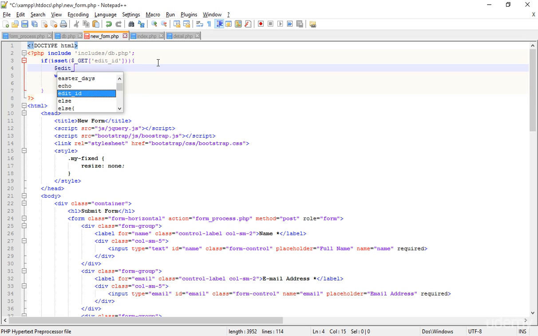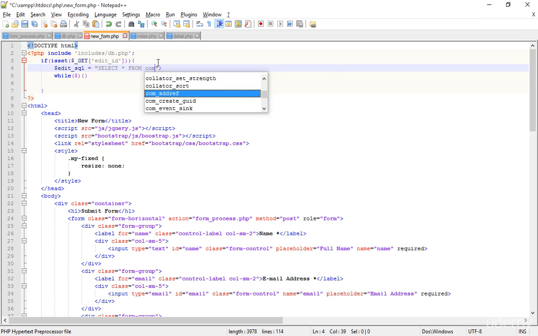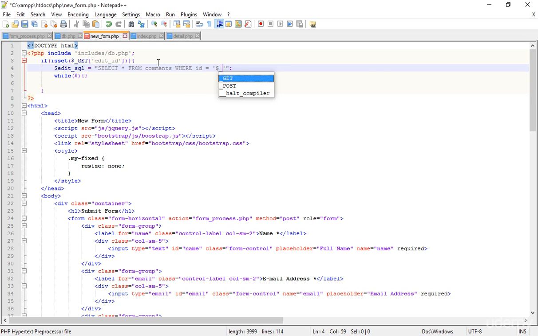Edit SQL. You know that before running the while we have to create the query. So I'm just creating the query here. Select all from comments, where the ID equals to $get edit ID. That is perfect.